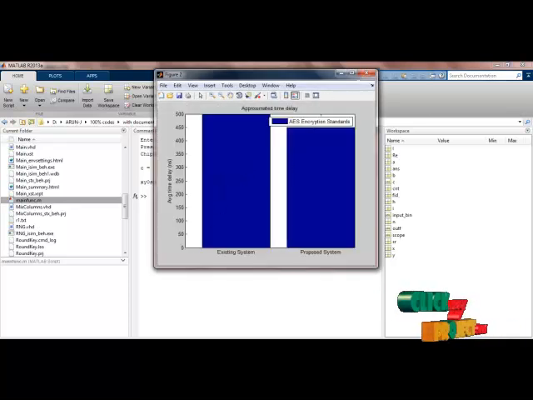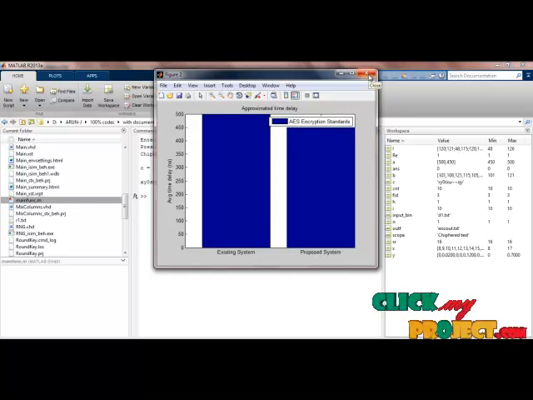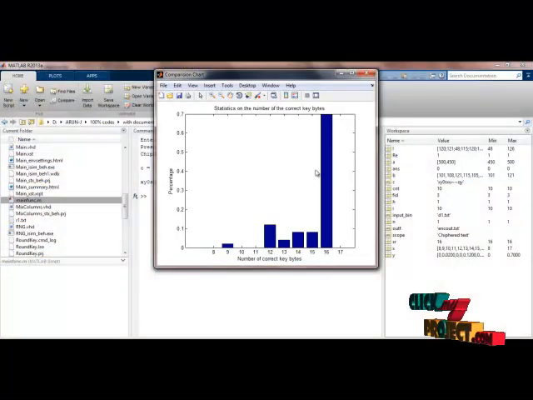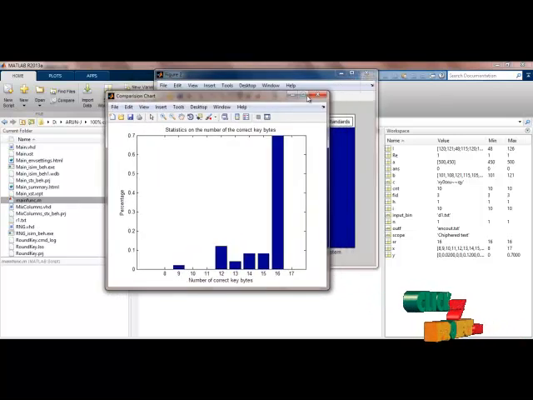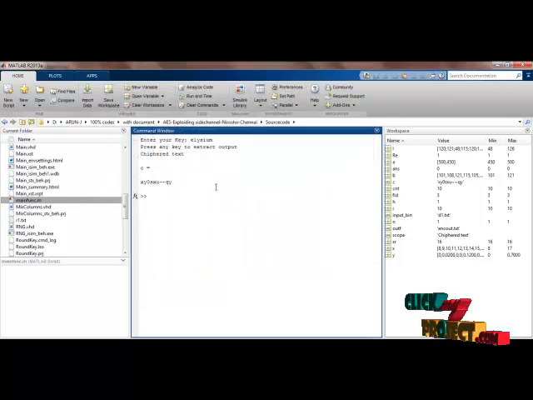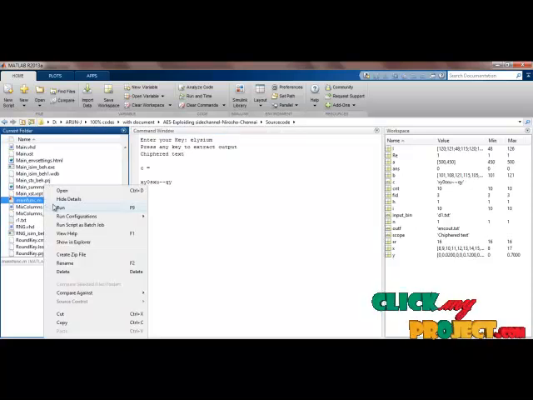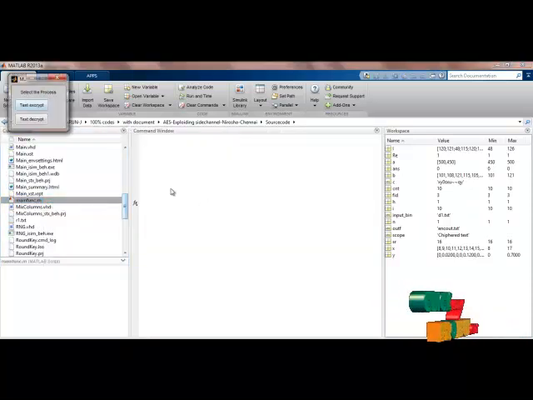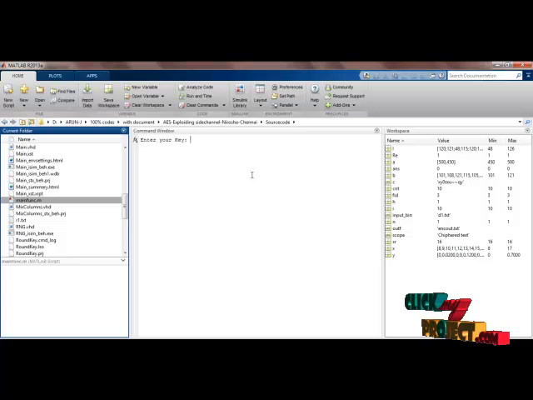So this is the time delay comparison between existing and proposed. And this is the statistics on the number of correct key bytes. So I am doing the same thing for decryption. I'm choosing decryption and entering the key.